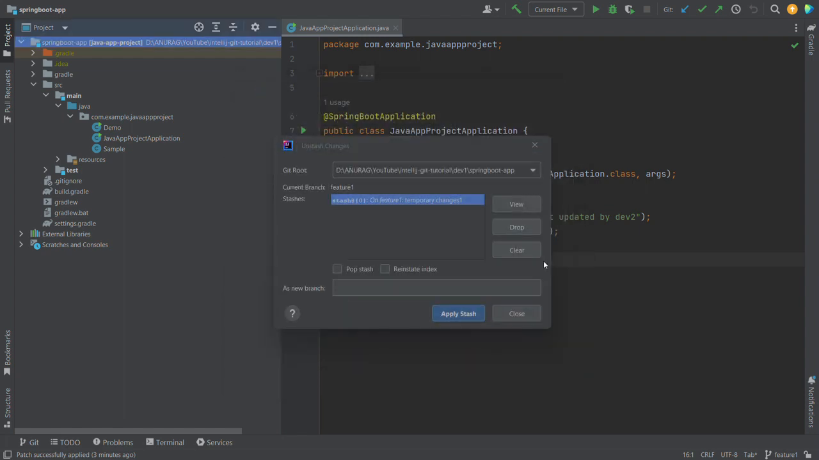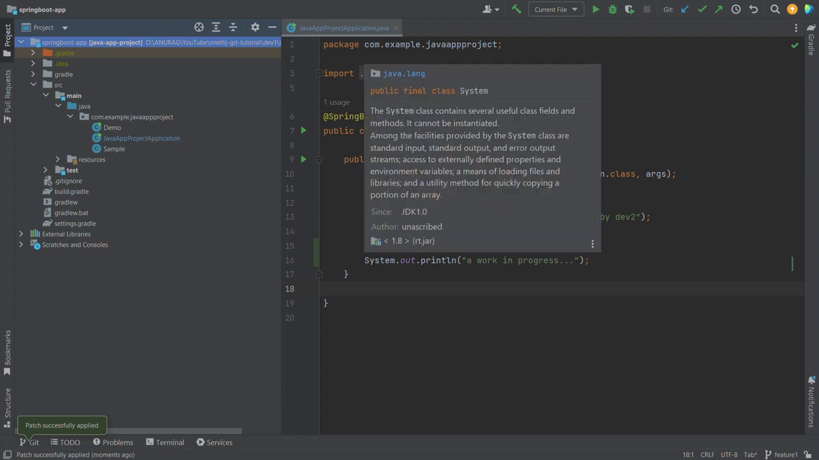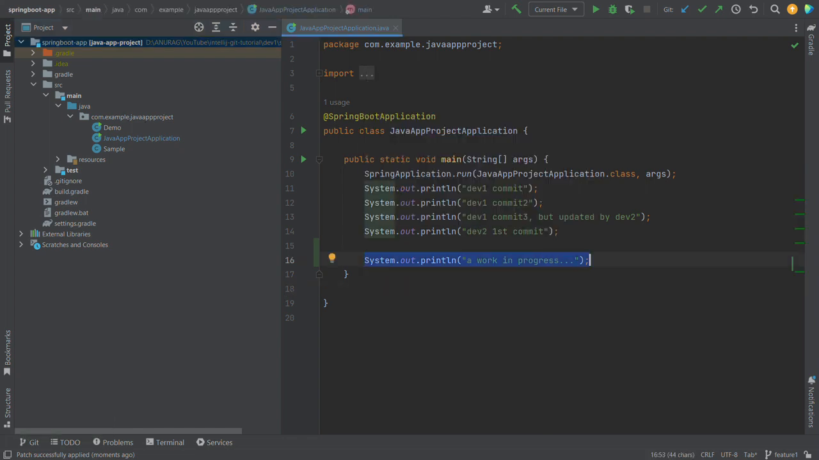So we will select pop if we want to pop the changes from this stash stack, and we can click on pop stash. So the unstash operation has been successfully applied, and we can see our changes are restored, and now we can continue our work. So that's how stashing and unstashing can be done via IntelliJ.